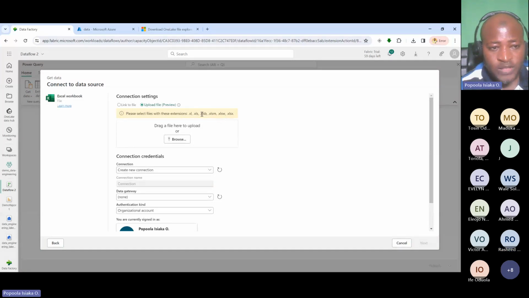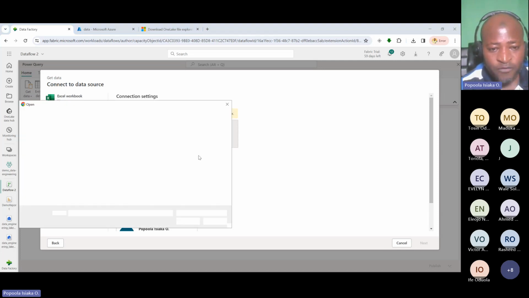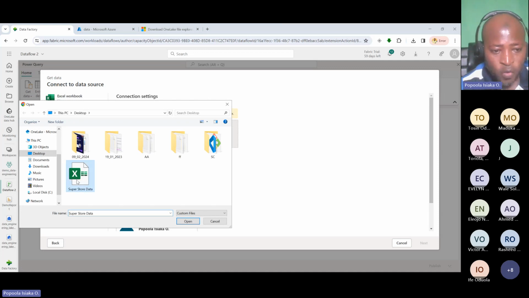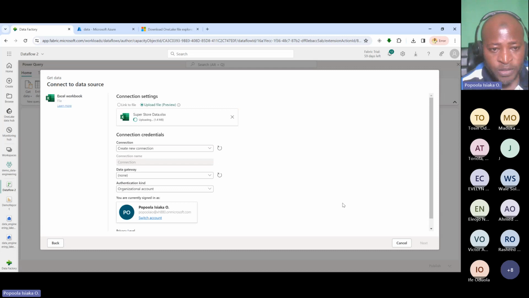Oh, this one is not accepting. Another constraint. Please, can you imagine that? This one, Data Factory, is not accepting CSV, but it's accepting what? All other ones. Okay, no problem. We know who you are. We go back. We have those two fashions. We go for Superstore data, and it is being uploaded immediately.